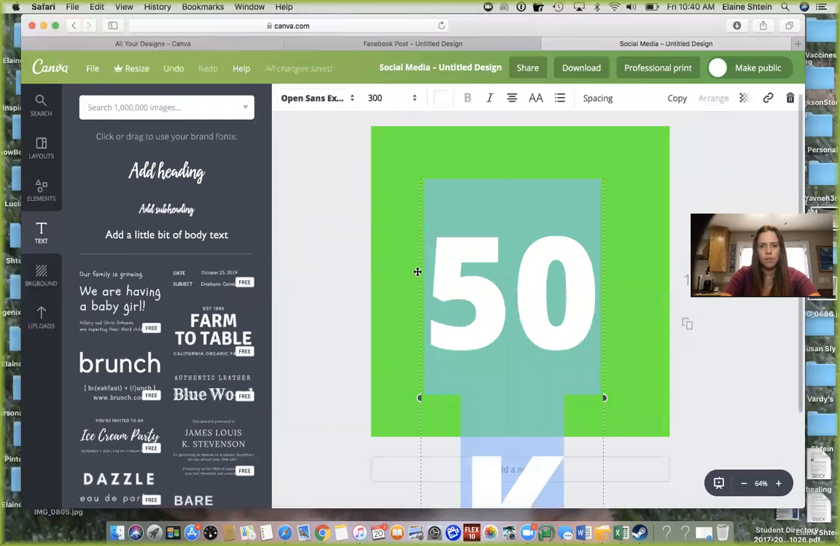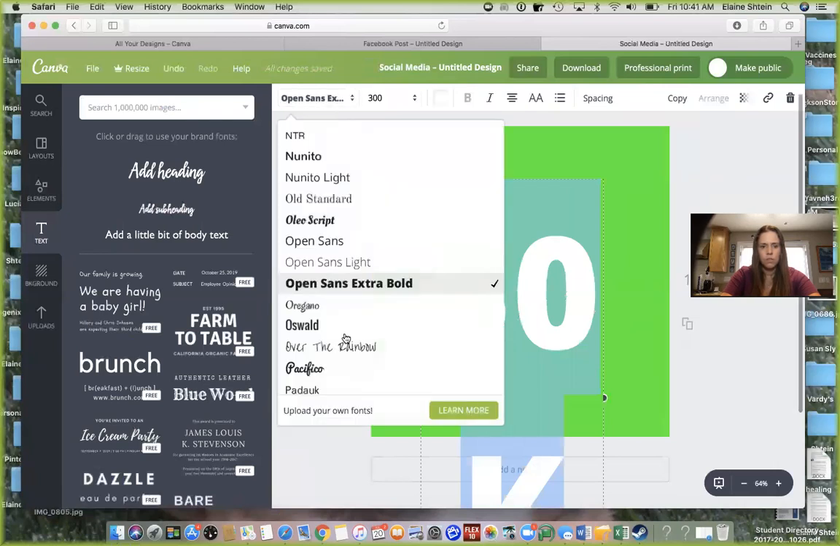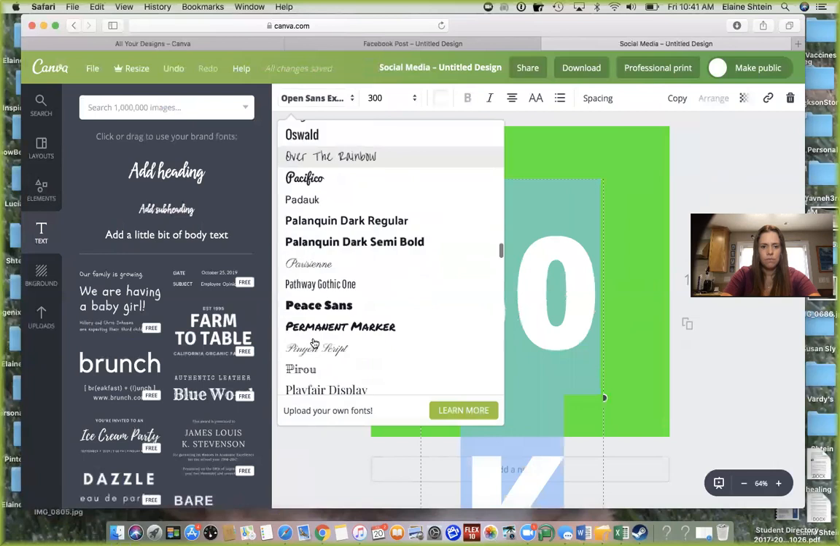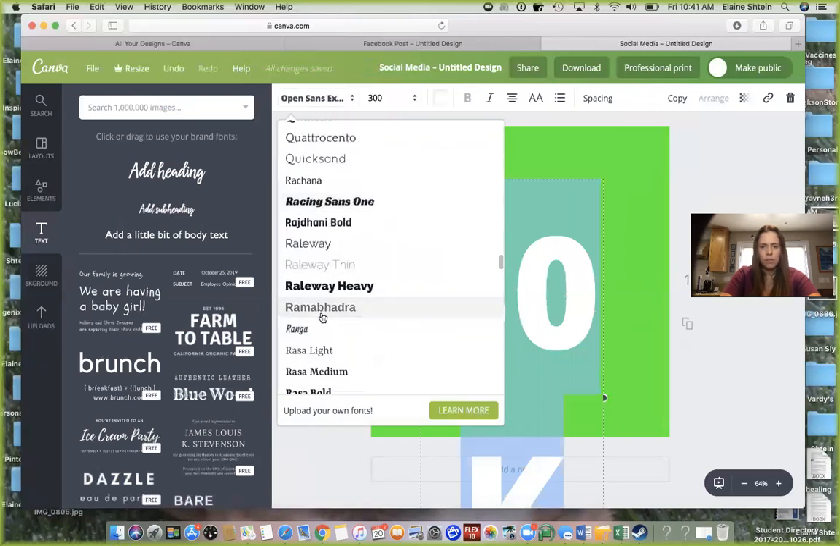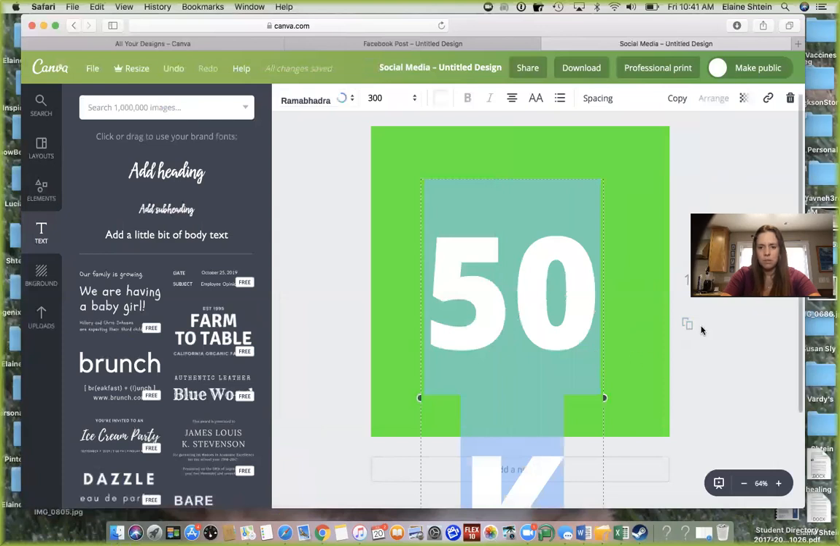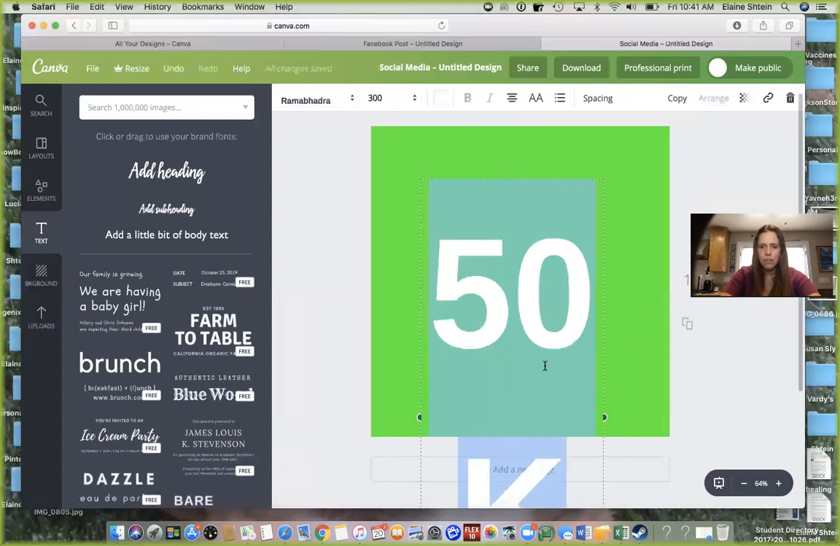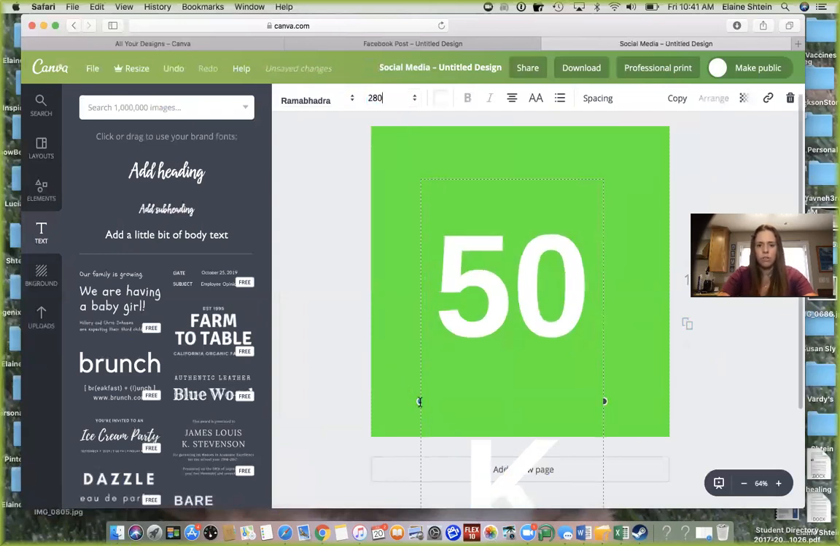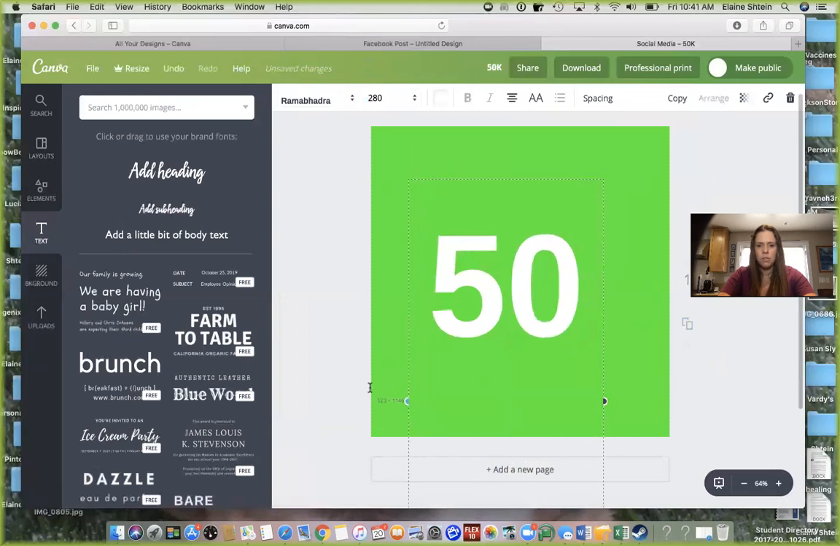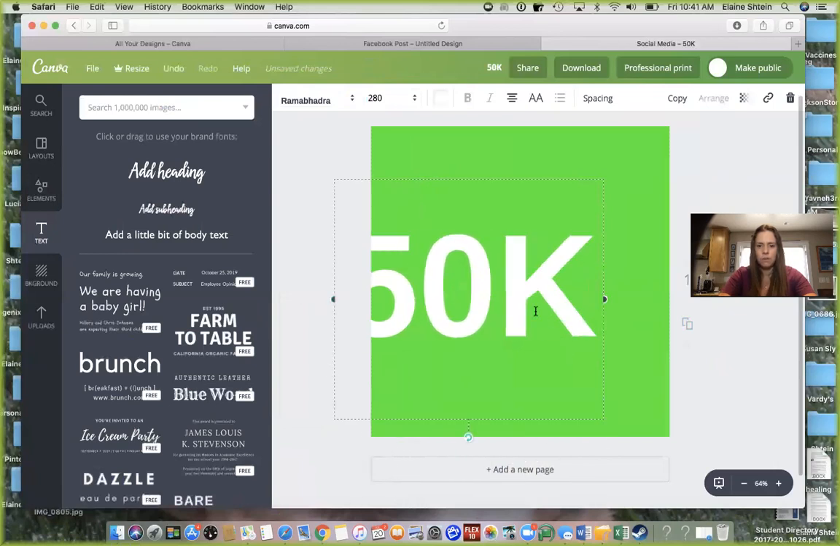Whoa. That's too much, I think. It just... okay, I'm just gonna pick something. So it's not gonna be exactly what I want, but okay, so now maybe it's too big. So let's go back to 280. Or you can expand the margins. Okay, perfect.